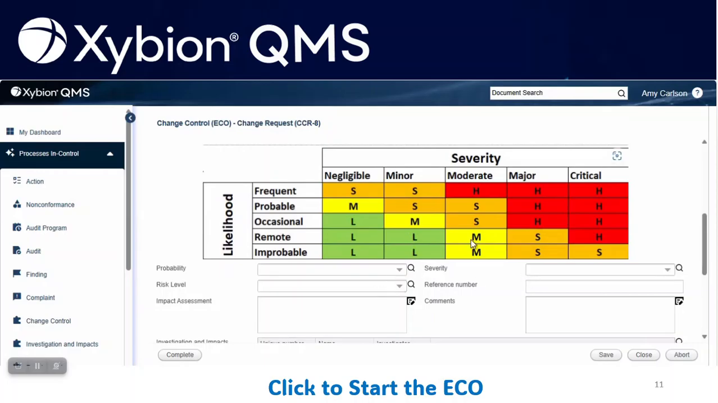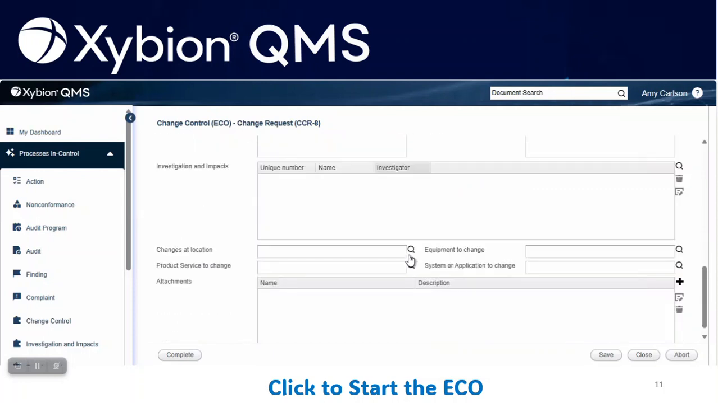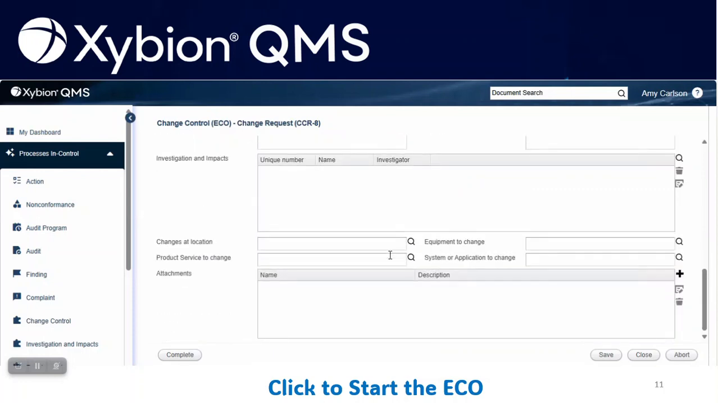So you can select your severity, your probability, determine your risk for proceeding or not proceeding with that change, and capture the relevant information so it can be assessed and investigated by multiple investigators if necessary to do that engineering change.